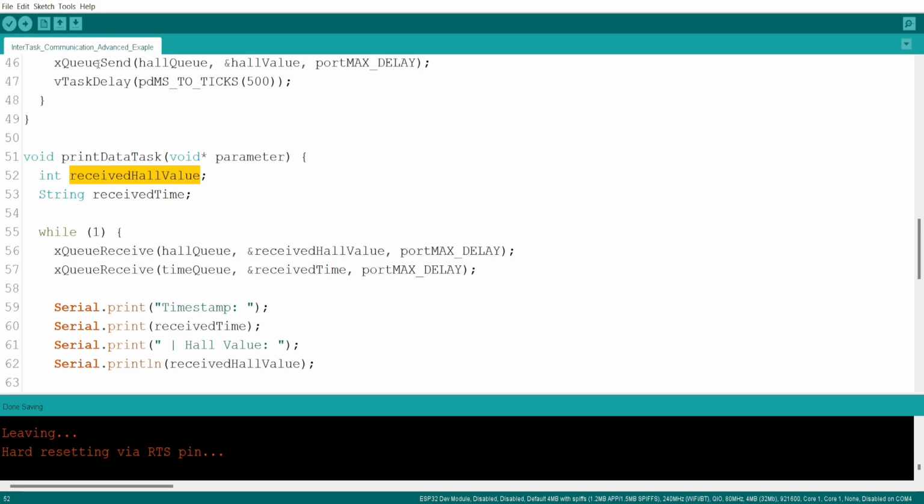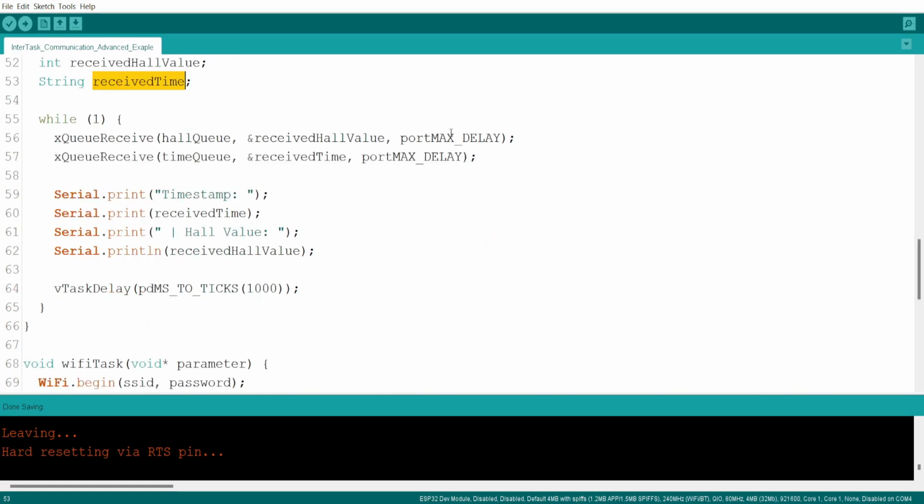This is coming from the hall sensor task, which is sending it to the queue, and then this is receiving that. Similarly, the receive time comes from the time task, which is sent to the queue and then comes back to the receive time. I'm getting both of them here with a maximum timeout delay, and then I'm printing the serial timestamp, receive time, and hall value in the serial monitor.